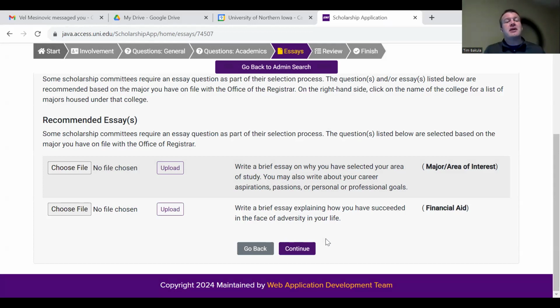So you can see the recommended essays to complete. Some scholarships require essays, not all of them do, but we encourage students to do at least one or both of these questions, depending on your background and what applies to you. So you would read the questions there, writing a brief essay on why you've selected your area of study. So why do I want to major in whatever it is that I'm planning to do? And you may also write about your aspirations or passions or personal and professional goals.